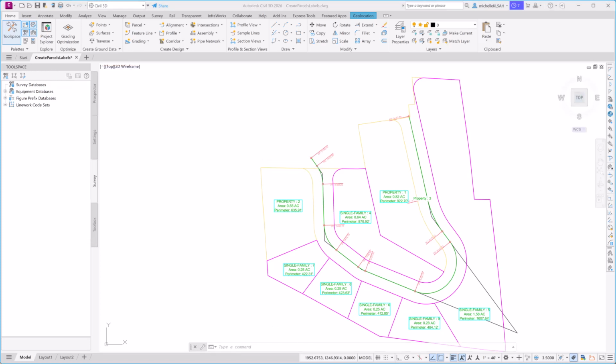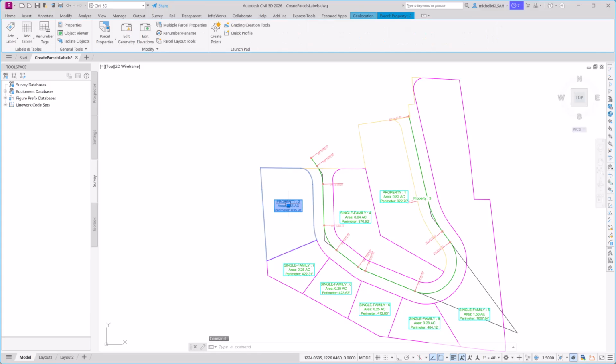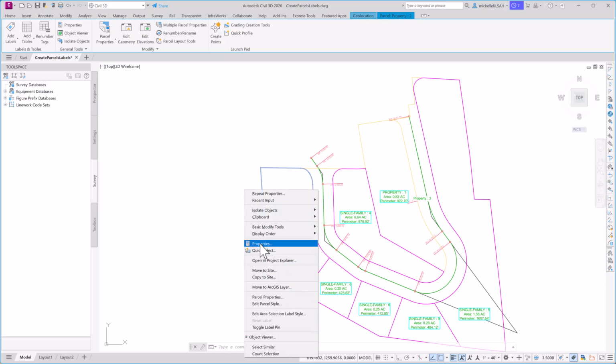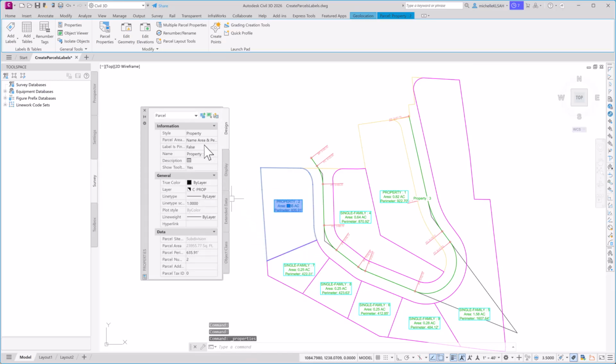Now that I have a few properties subdivided, I may need to make changes to them. For instance, property 2 really needs to be the single family style, and I need to renumber each of these so that they go sequentially around my property. To make changes to property 2, I want to right-click and select Properties. These are the regular AutoCAD Properties dialog box. And for the style, I'll simply select the single family style. And you can see it changed the color of that parcel and the name to single family 2.